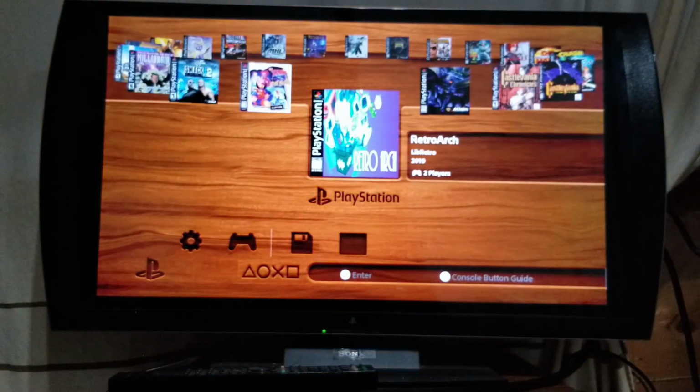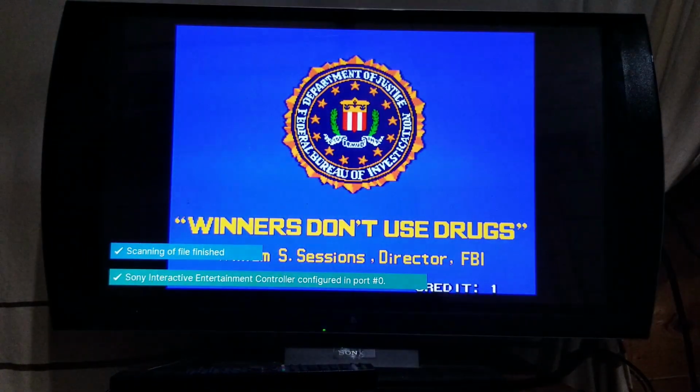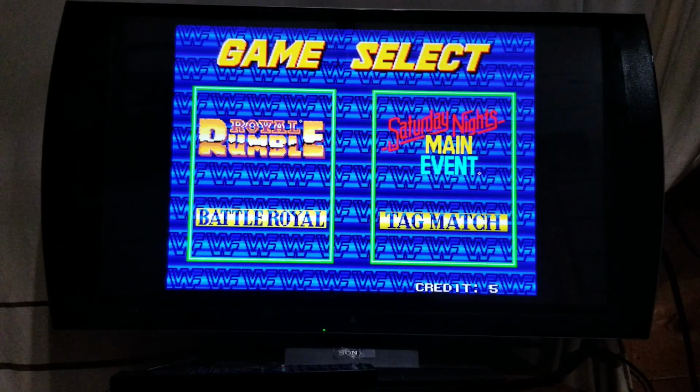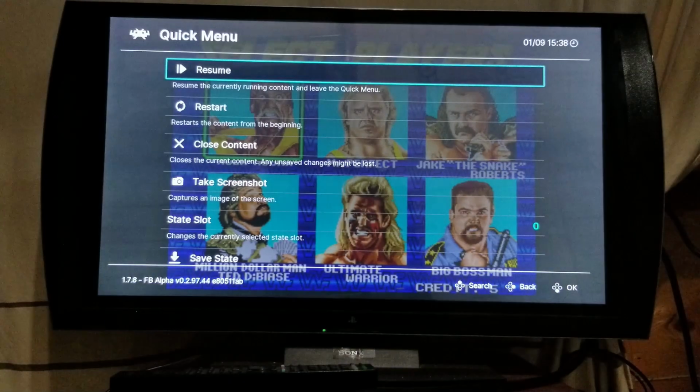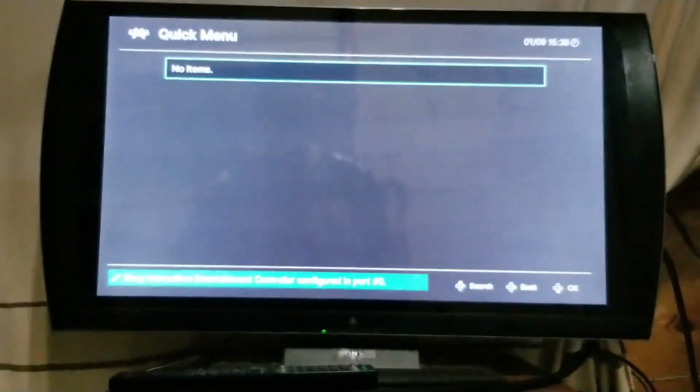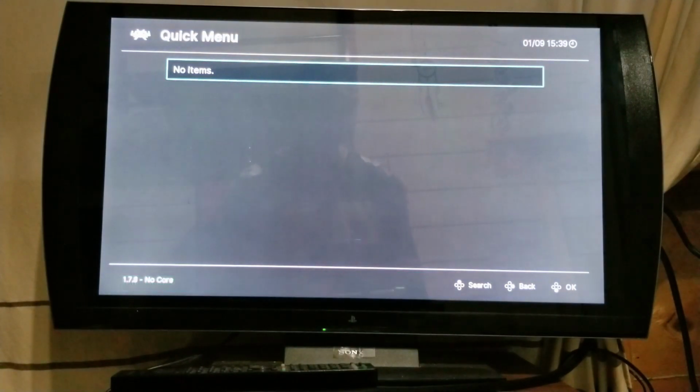I always get a glimpse of the main UI, but then the game starts. I could put in some coins, press start, and I can play a game if I so choose. I'm going to close the content. And it gives me another glimpse. So I don't know about loading screens and all that stuff at this point.